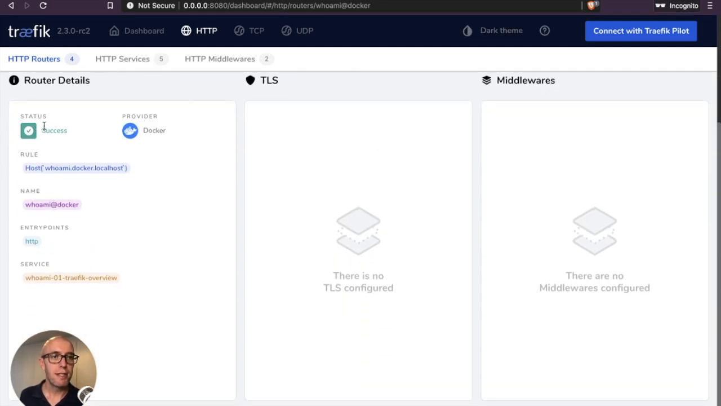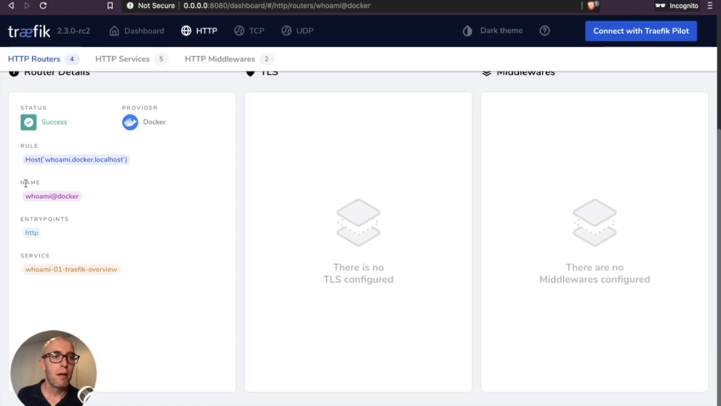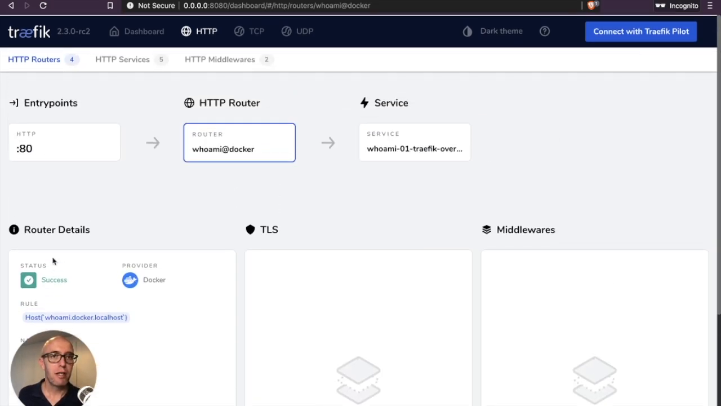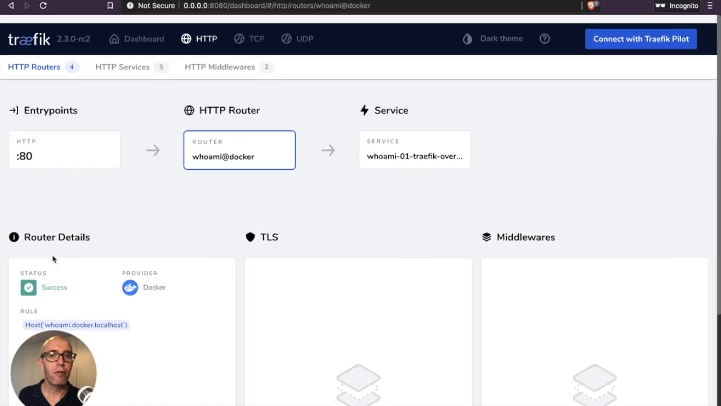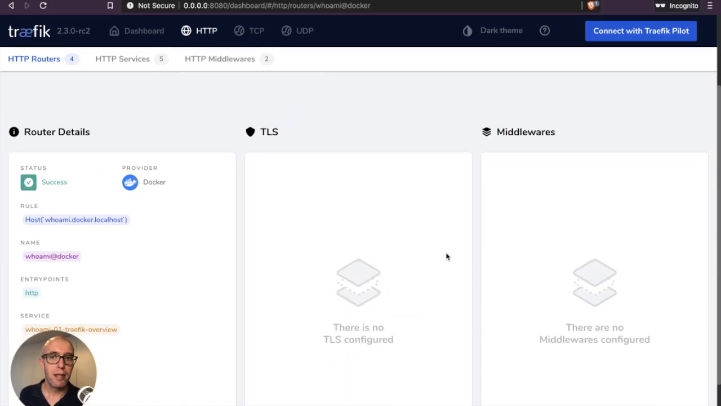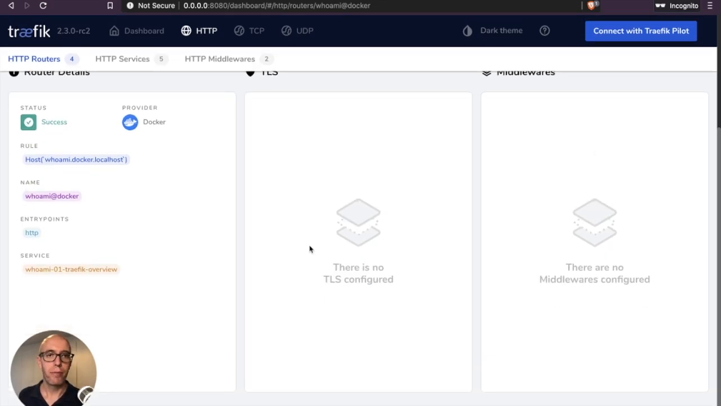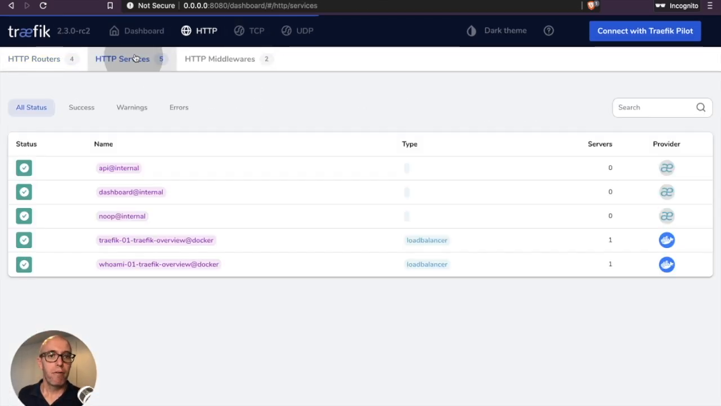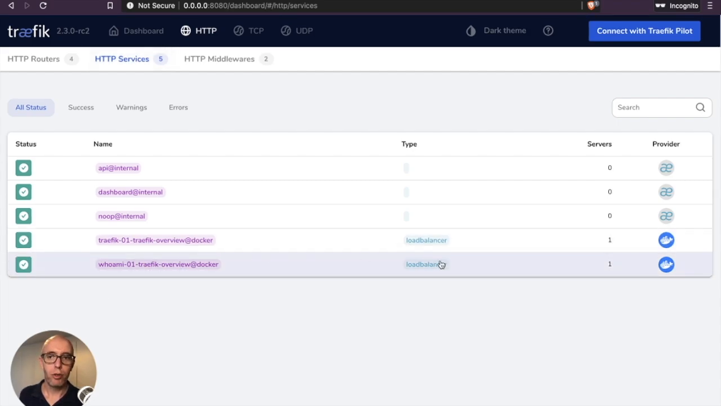And we can also see the status of the service's success. That means we have a healthy connection between Traefik and the service, as well as we can see the name, the entry point, and we just see a little bit more information. Now, as we get further along, we can actually enable TLS and different middlewares here as well. For example, if we want to do rate limiting, or if we want to add some different type of features, you would see it actually in this user interface portion of the service. And if we go into the service again, we can see we can access Who Am I again here. It's a load balancer.